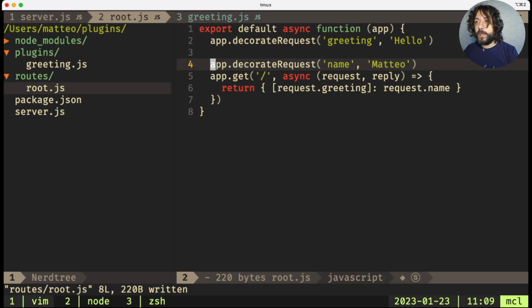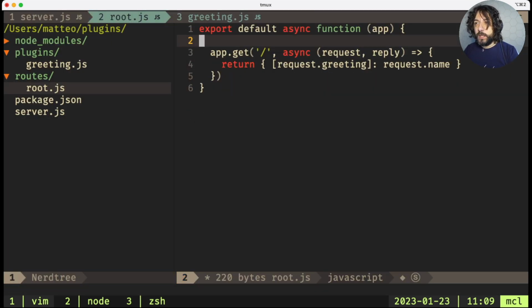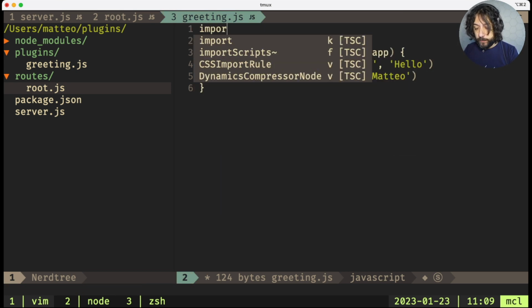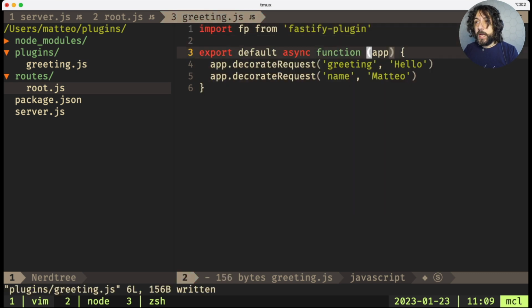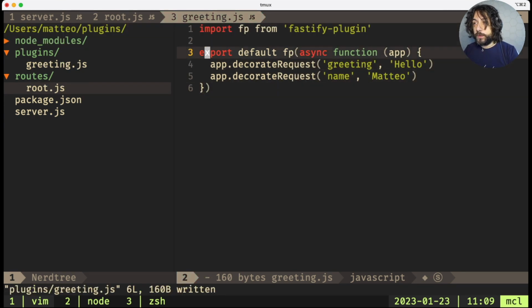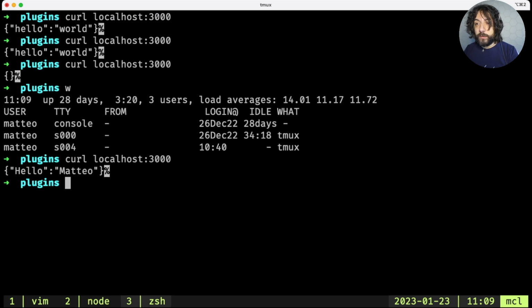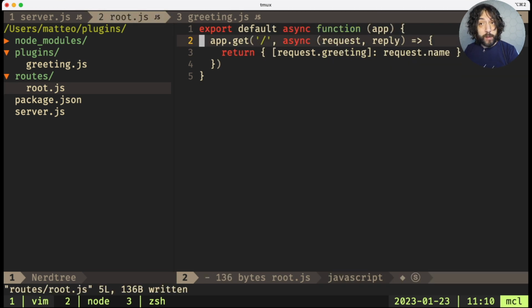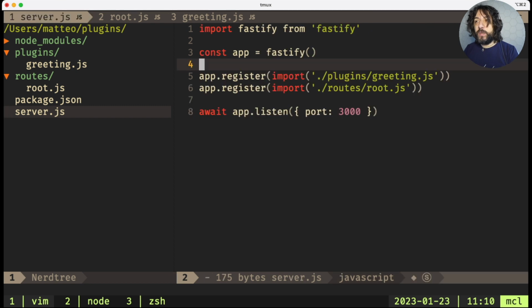Okay, but how come these do not work if we put them into our greeting? Well, because in order to break the encapsulation, in order to expose something that is being decorated outside of a plugin, we need to use a little utility called fastify-plugin. So we import it, and then we just call it before exporting default. And just by doing this, we can now run the server, and this works. Now the route does not have it, and the values are being published. It's amazing, right? And we can use this mechanism to scale up our development.